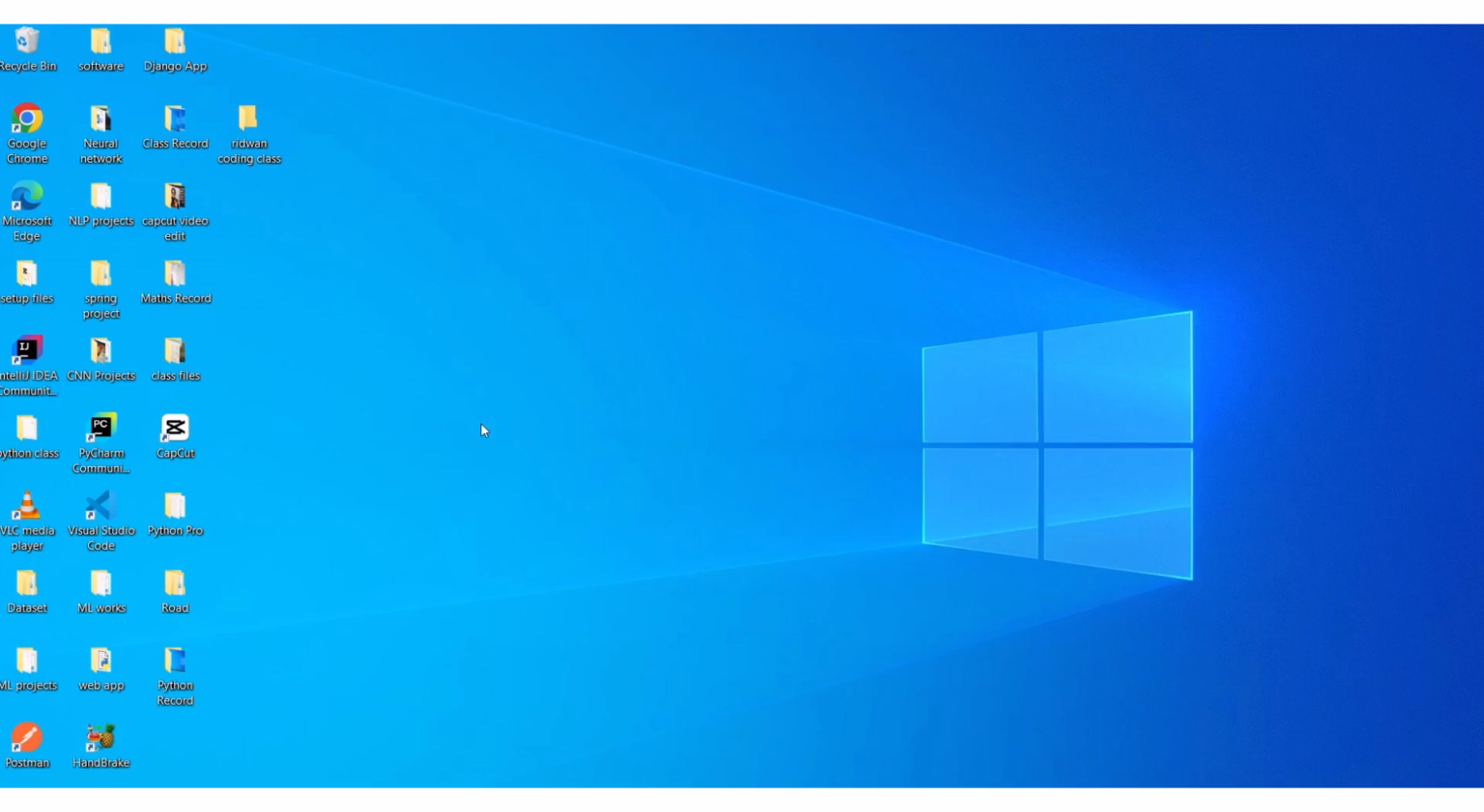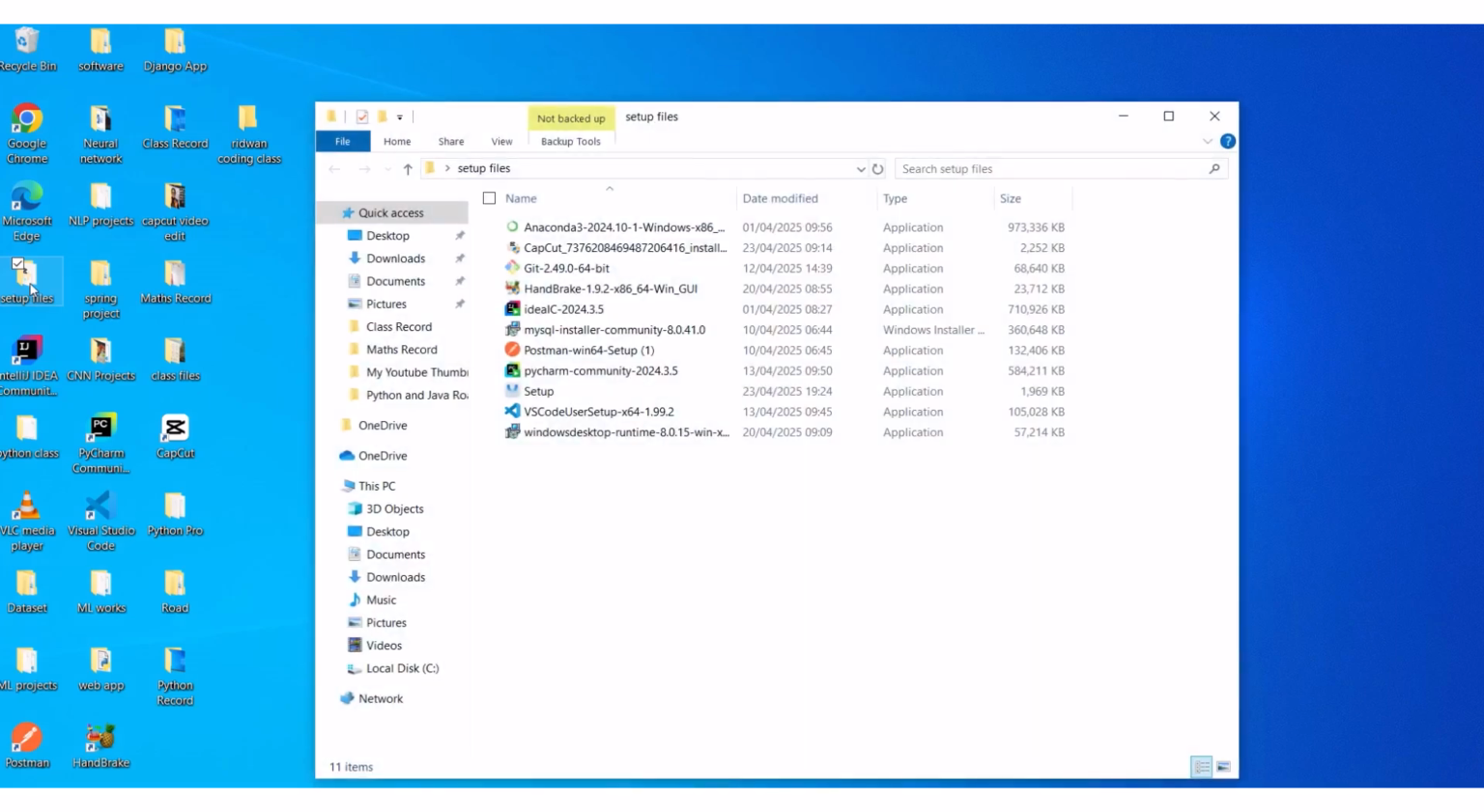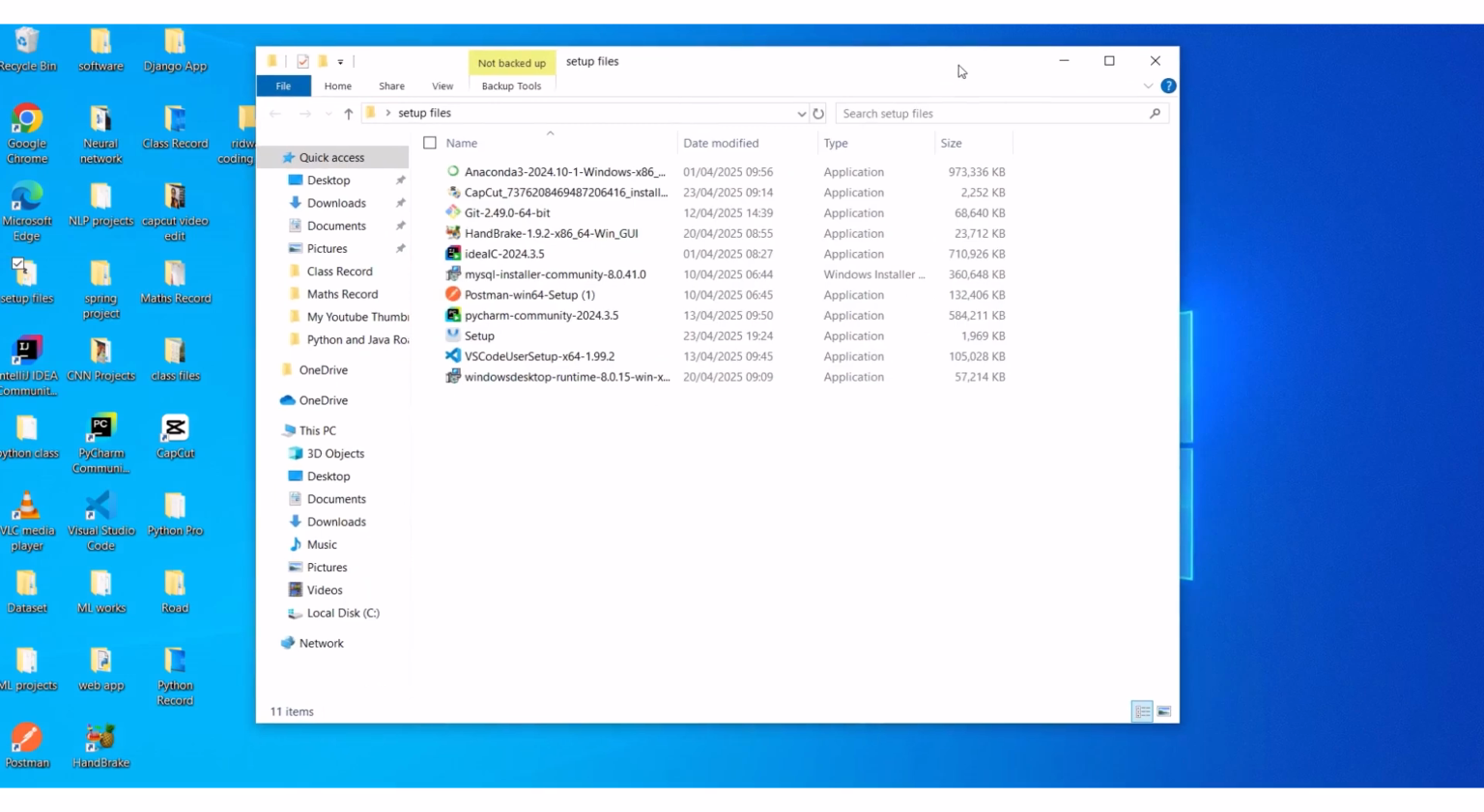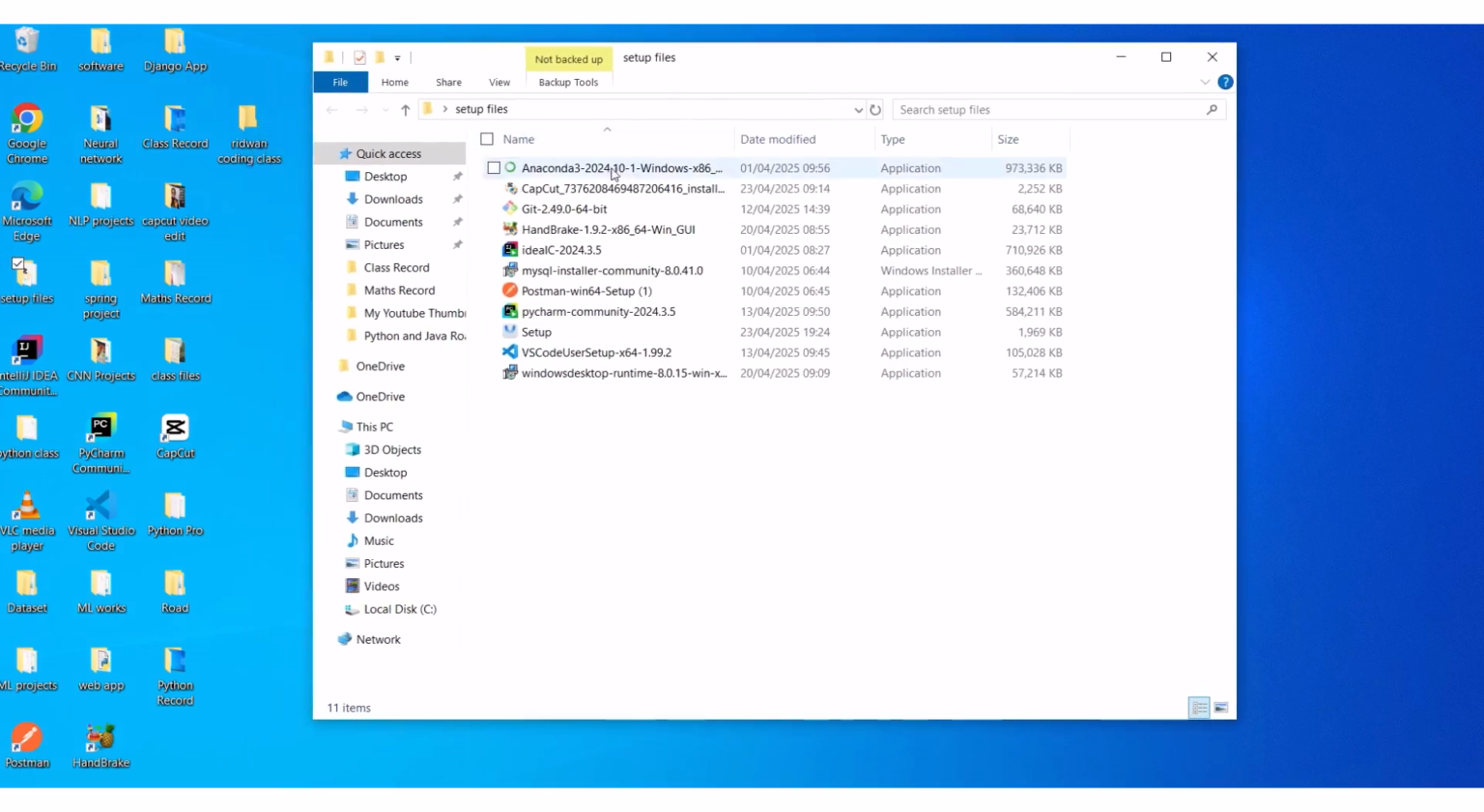But in my own case, I have one folder here. I've already saved some of my setup files, okay? I'll just go to setup files. I already have this folder before. I have already downloaded that Anaconda and I moved it inside this setup folder. So now I have clicked it. Can you see? I have it up here. I have so many other installers there.